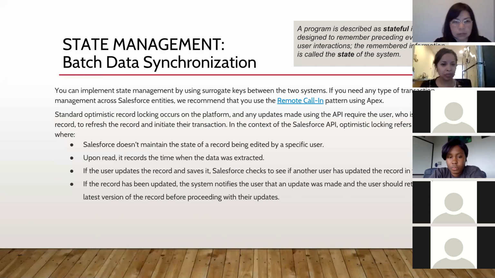And then the last interesting fact that I wasn't quite aware of was some of the record locking that might happen as part of the batch data synchronization pattern. I'd seen this as a user a lot, but if we're using this batch data synchronization pattern, Salesforce doesn't actually maintain the state of the record that's being edited by a specific user.